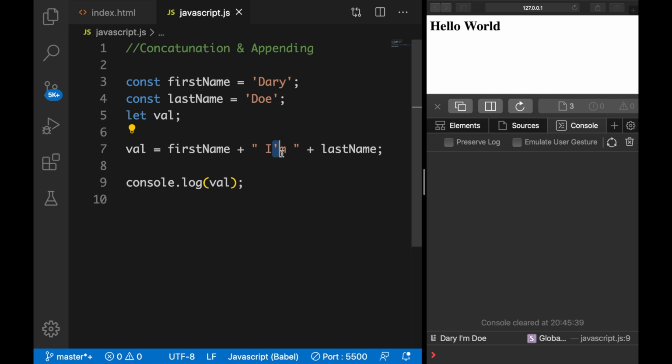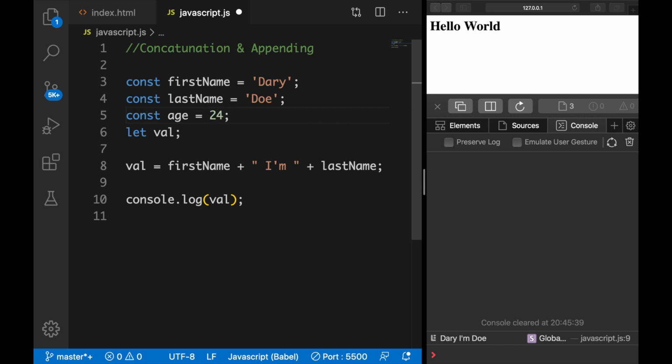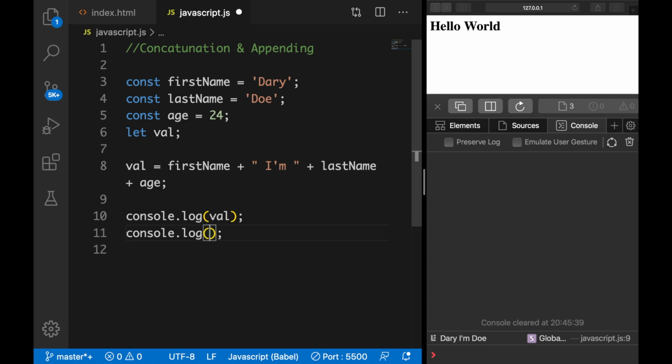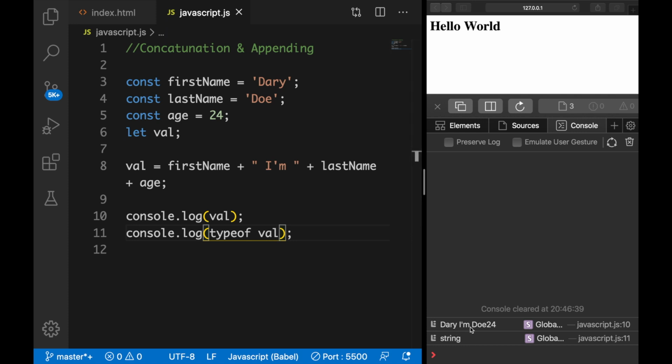Another good thing to remember is that whenever you use the methods that I just showed you, numbers are changed into a string. Let's create a new const called age, which is equal to 24. If we add our age inside our val, it will automatically change the number to a string. So after lastName, let's hit space, plus sign, and let's add our age right here. And right below our console.log, let's create a new console.log, but instead of the val, let's add typeof val. If we save it, you can see Dari I'm Do 24, but the type is equal to a string.